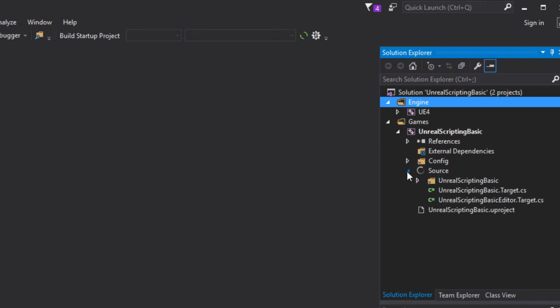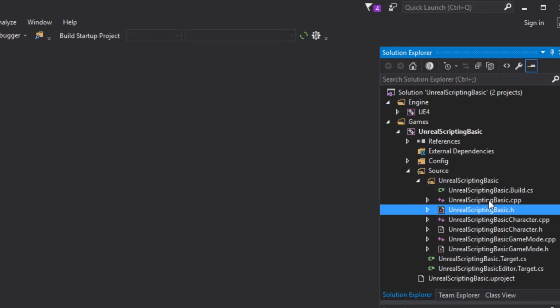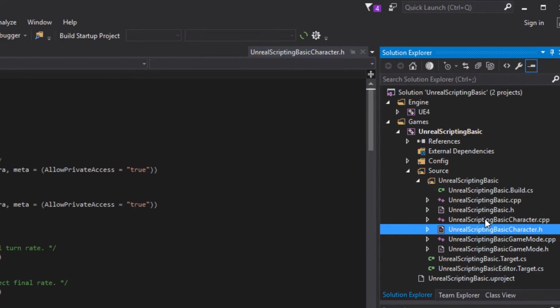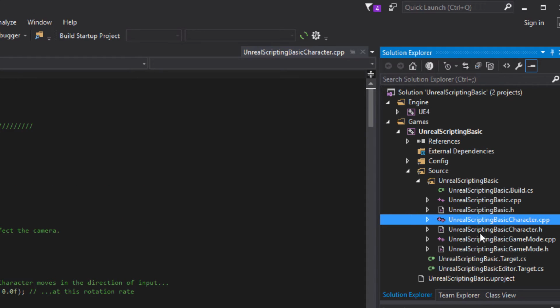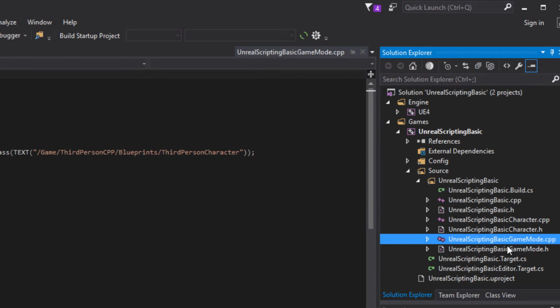And so the source files for this project are going to be under the source folder, under the Unreal Scripting Basic folder, and at the bottom you see that there are a bunch of C++ and header files that are created. There are basically three important files that are created for me: Unreal Scripting Basic, a header file and a source file, a C++ file and a header file. Unreal Scripting Basic Character, which is the third-person character that I created. Again, a header file for it and a C++ file for it. And then Unreal Scripting Basic Game Mode, which is the game mode files that are created for me.